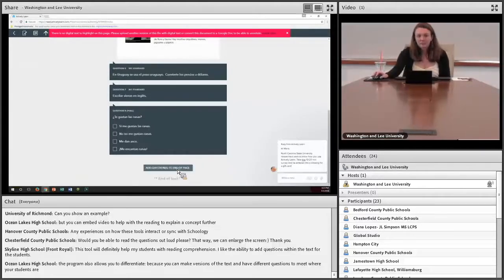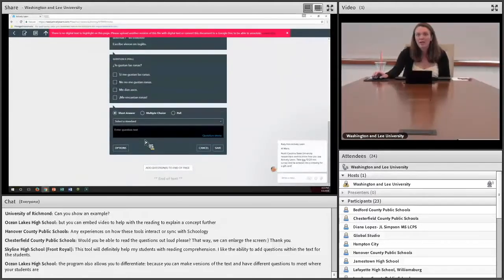But I can add questions to the end of the page, and then you can see short answer, multiple choice, or add a standard as well. So I saw that in Fort Royal they were talking about differentiation, which it definitely helps support. And Ocean Lakes as well, you can make versions of the text and have different questions to meet where your students are, which is also awesome.